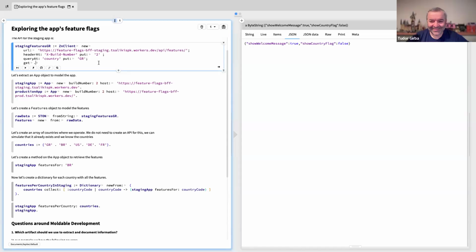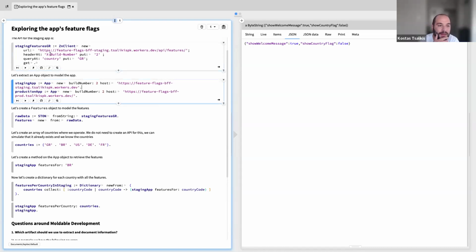So I knew that I needed probably an object to represent the app. And the difference between every app is the build number and the host name, because we have, let's say, two environments here, staging and the production. But you could also have a lot of build numbers. So the first version, the second, third, and so on.